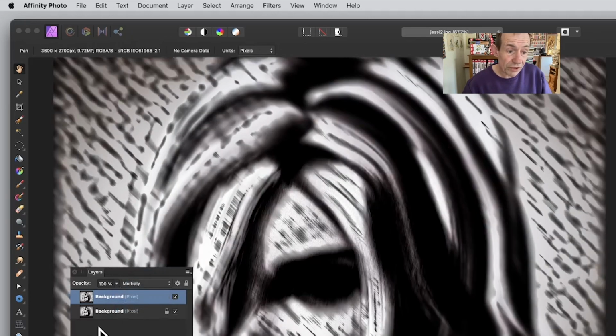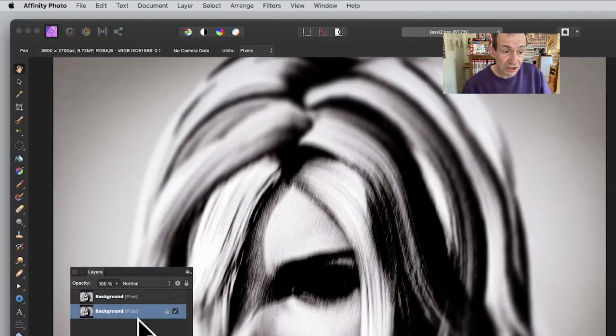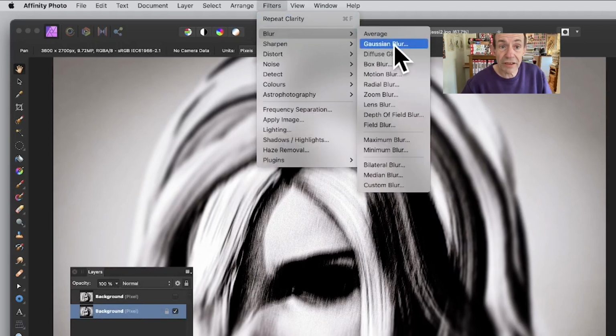And also, what you can do, you don't have to keep the original as it was. So I'm just going to deselect that now. There's the original. Select that layer. Makes sense that you select it, no point using the other one. And again, you can go to Filters. This time I'm actually going to use Gaussian blur.